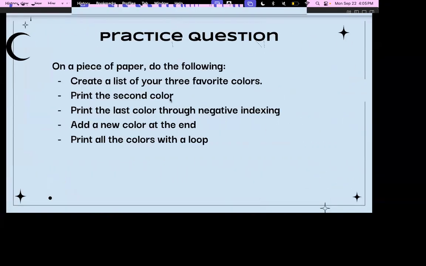Okay, we're gonna do a practice question. So yeah, you can just chat amongst yourselves or write it down, how you would do the following things if you just made a list of colors. Okay, you guys can talk about it.